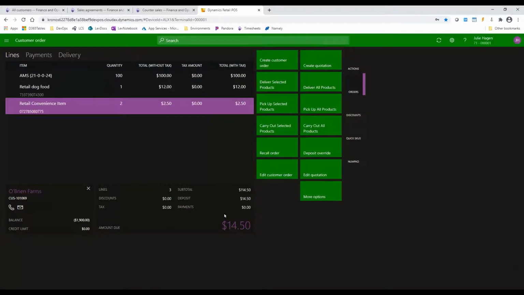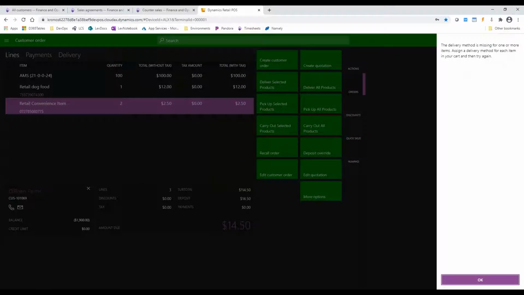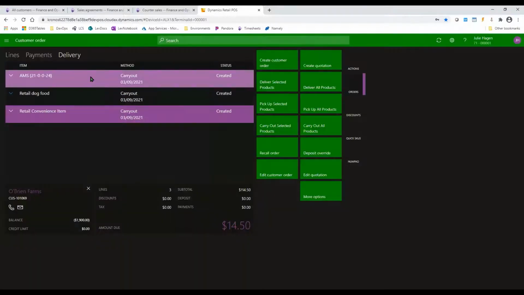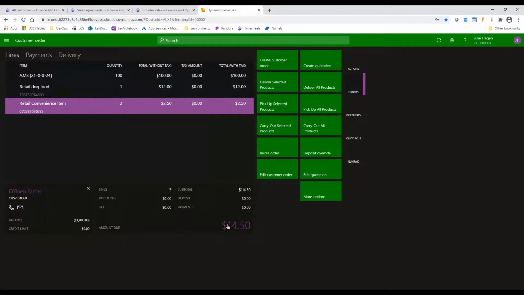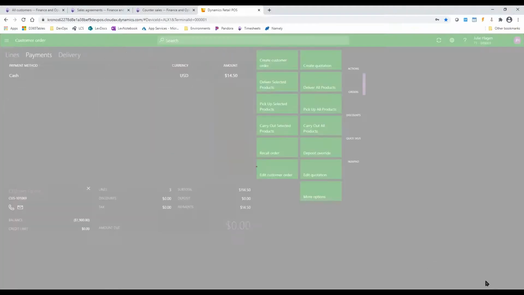So now our total is $14.50. Since the prepayment has already been applied to the order, the only thing that the customer is now paying for is any new items that we've added to this order. So we complete the order in the point of sale. And we forgot to put in the delivery items. So then we enter in the payment and finish that customer order.